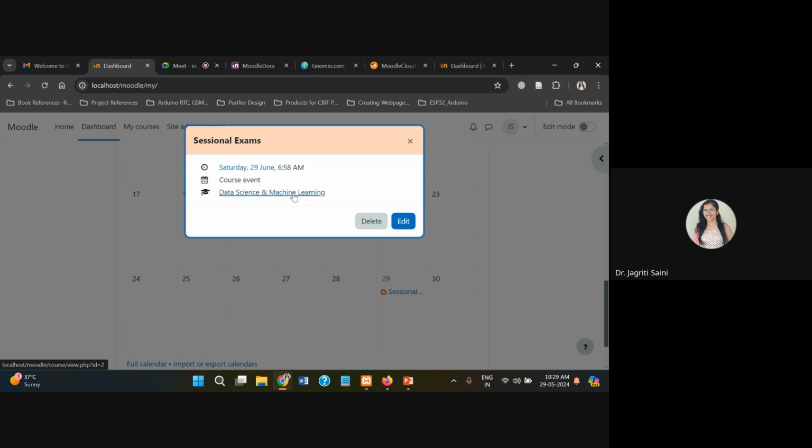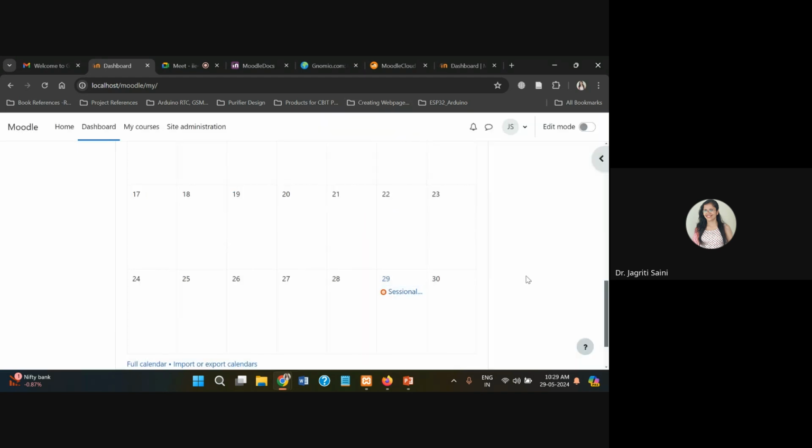I'll show you how to add student and how to get notification on the student side. All those things we are going to discuss. This is just a quick demonstration of how you can use the calendar and how it will be beneficial to manage all your events from the dashboard itself. So I'm just closing this right now.